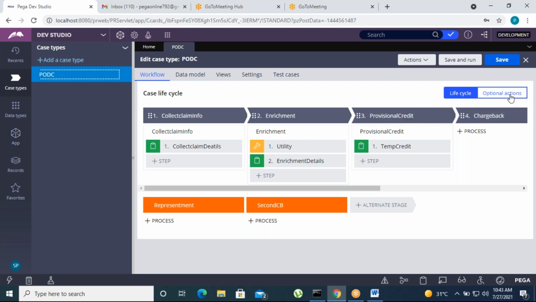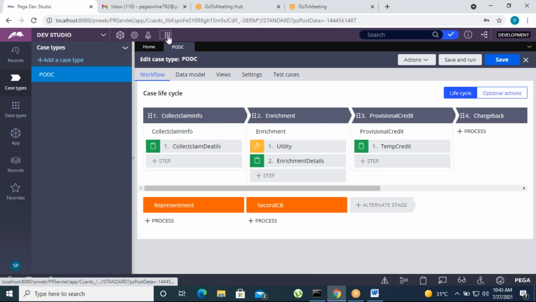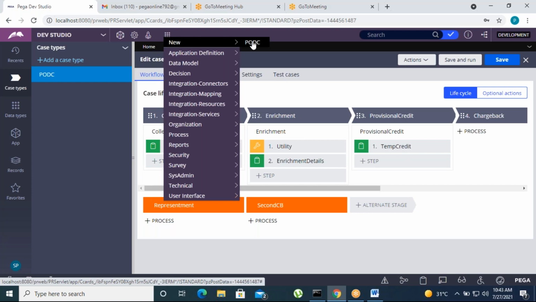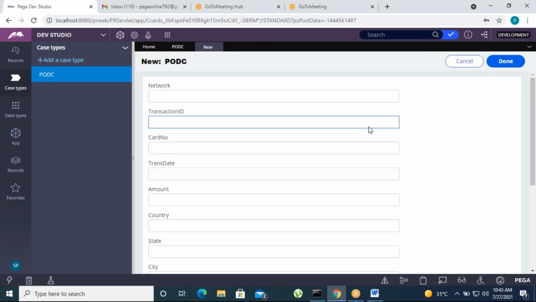There are some optional actions here. Optional actions are visible on all stages in the case. Suppose edit details and change stage, these are the predefined optional actions, correct? Suppose let's run the case. Edit details and change stage are visible on every stage in the case. Okay, let's click on done.